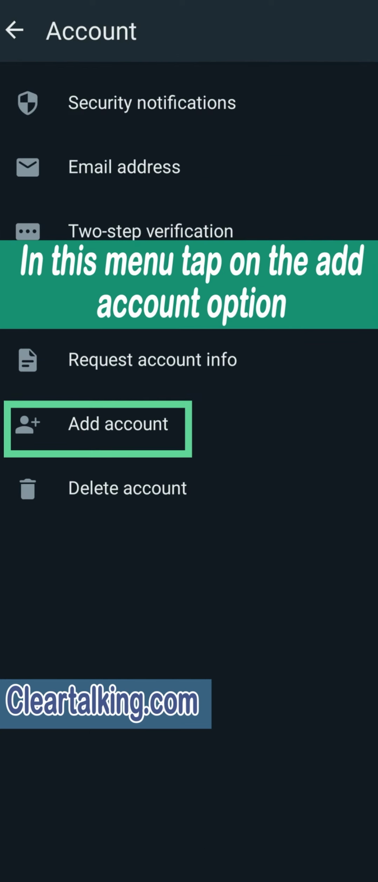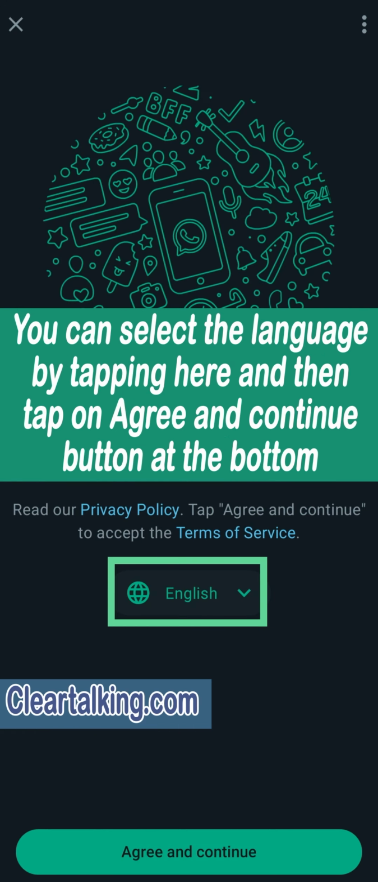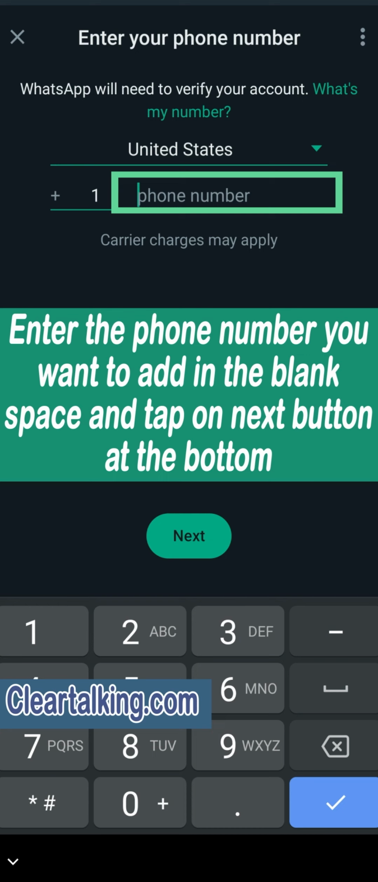In this menu tap on the Add Account option. You will see a pop-up menu at the bottom where you can tap on Add Account button. You can select the language by tapping here and then tap on Agree and Continue button at the bottom. You can select your country by tapping on this button and then selecting a country from the provided options. Enter the phone number you want to add in the blank space and tap on Next button at the bottom.